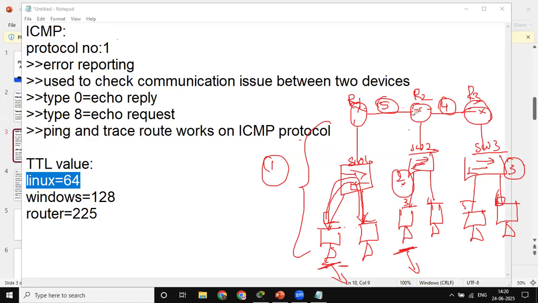Okay. But before routing, how will he go out? The packet will come like this to the switch. Again, it will go like this. So this interface is right. This is the interface. He will go out. So this is the default gateway.